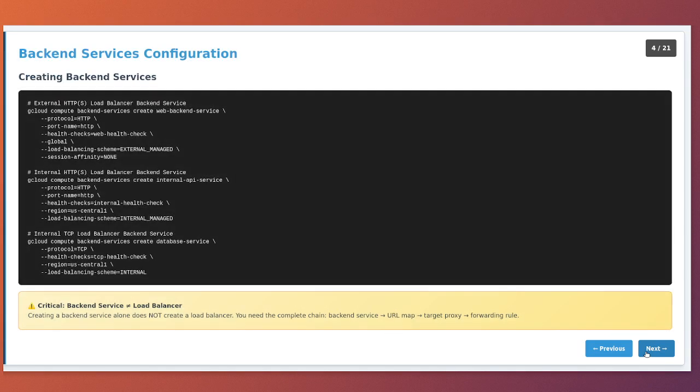Backend services, the heart of load balancing. Backend services are where the magic happens. They define how traffic gets distributed to your actual compute instances, and getting this configuration right is critical for performance and reliability. One crucial point that often confuses people: creating a backend service alone does not create a load balancer. It's just one component that needs to be connected to URL maps, target proxies, and forwarding rules to function.